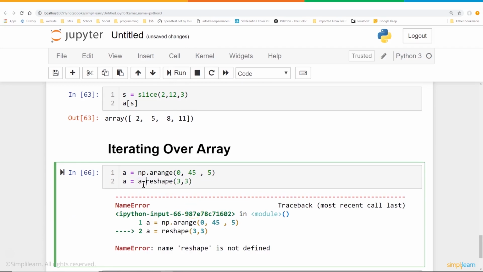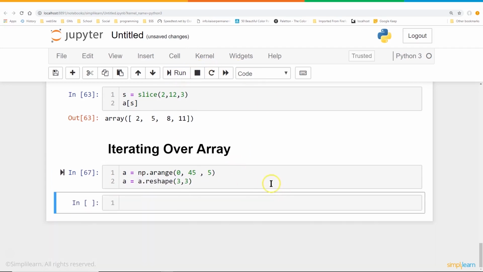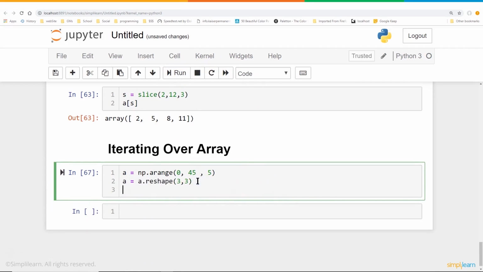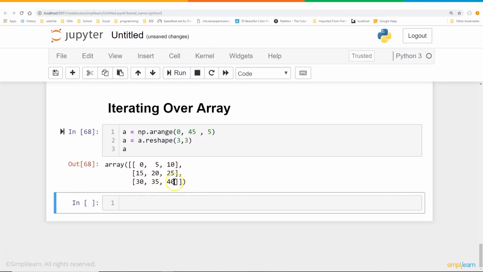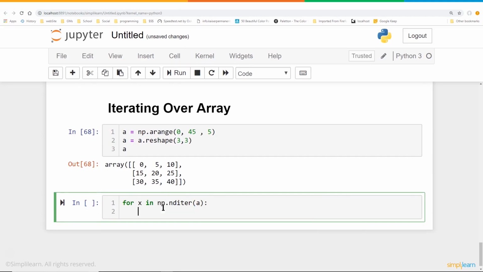That is the A. That really helps. So if we do the A reshape, and we'll go ahead and print that out, we get 0, 5, 10, 15, 20, 25, 30, 35, 40. And then we simply do for x in NumPy nditer of A, and we'll just go ahead and print x. Let's see what happens when we run through this and print each one of those.